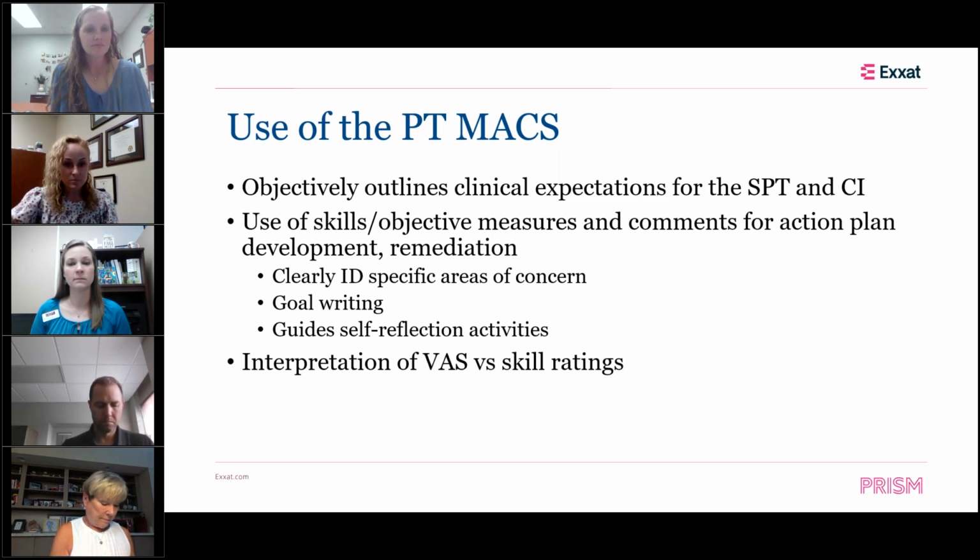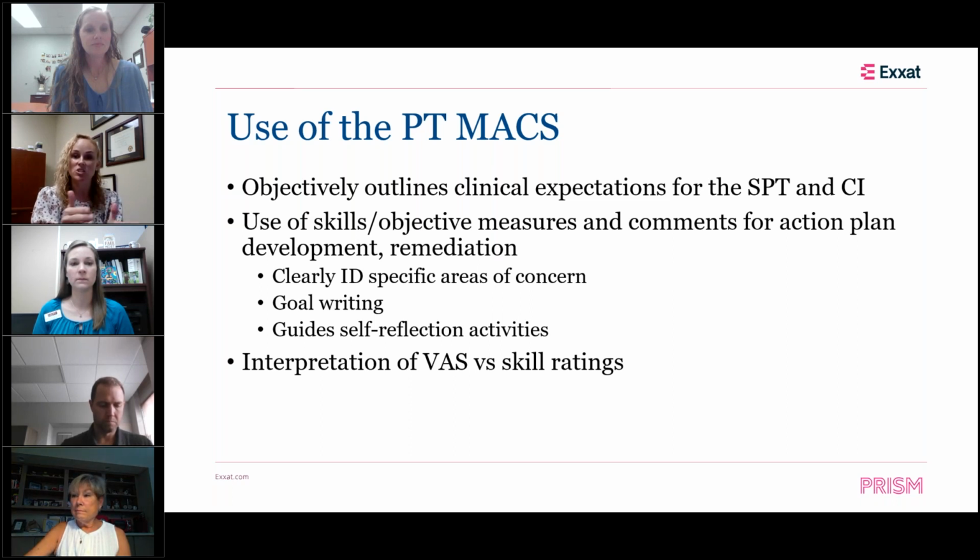And so the beauty of the PT MACS, in my humble opinion, is it objectively outlines the clinical expectations for the student and the clinical instructor. They come in with a mapped plan of what skills need to be attained, what the expectations are for each clinical experience. And similarly to Beth's syllabi that she shared, in the syllabi for my students, the expectations, the performance and the challenges increase from clinical to clinical as they learn more in their curriculum and further develop their skills.